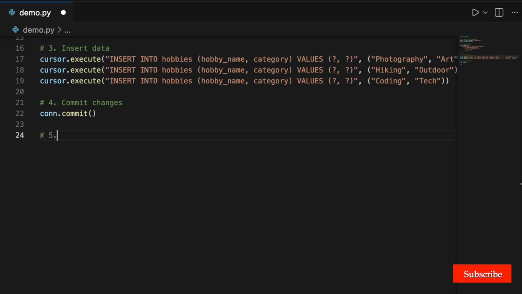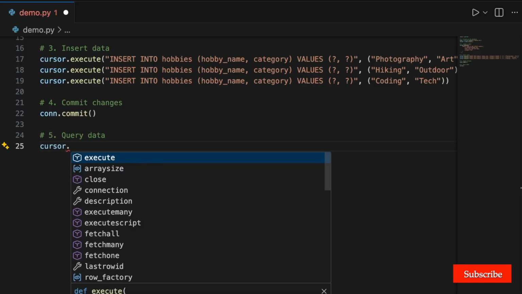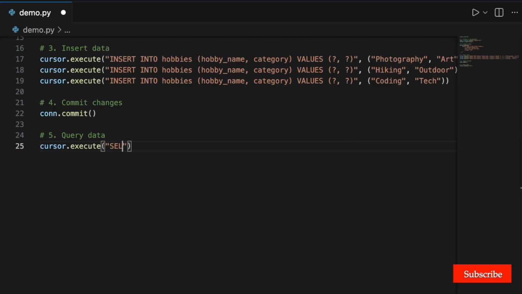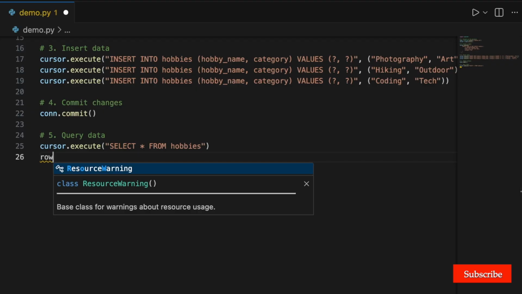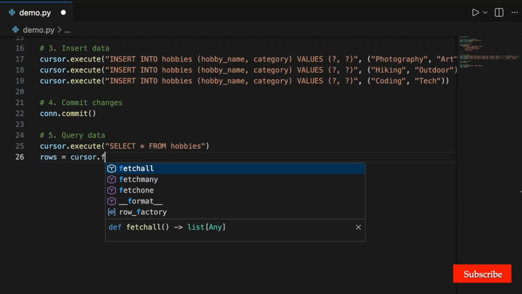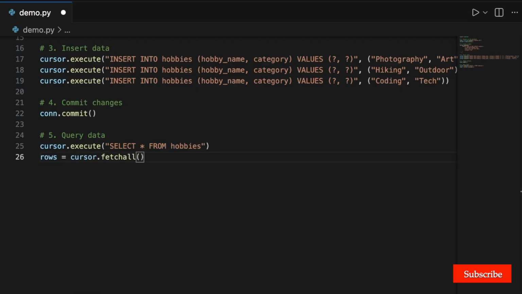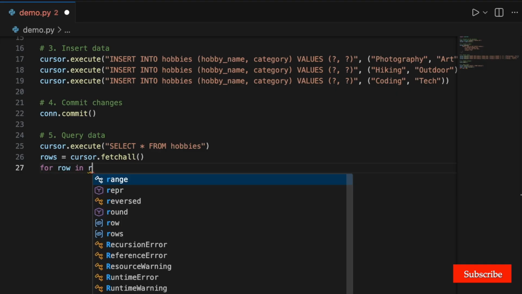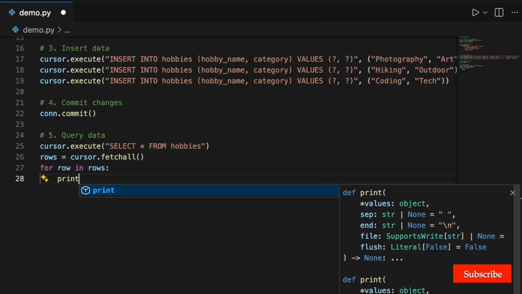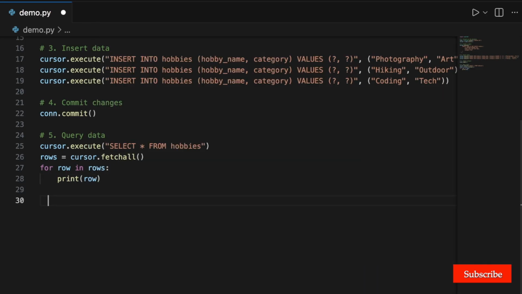To retrieve the stored information, execute the SQL command SELECT * FROM hobbies using the cursor object. Store the results with rows = cursor.fetchall(), which returns all matching records as a list. Use a for loop to iterate through each row and print the results to the console. Querying the database allows you to verify that the records have been stored correctly and demonstrates how applications retrieve information from a database whenever it is needed.